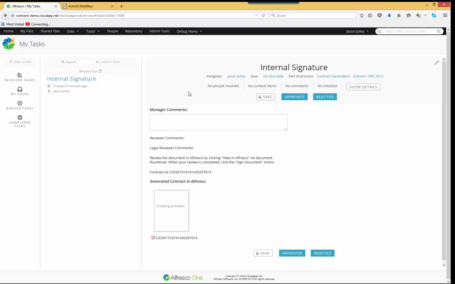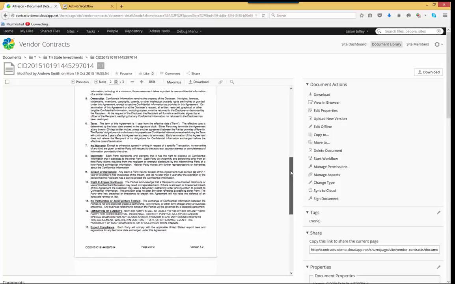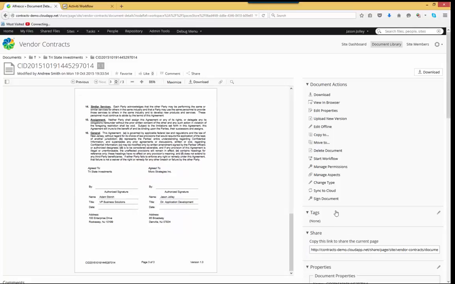Remember, Jason is an employee, and he's going to sign this particular document. So let's open it up so Jason can take a look at it. So here is that document. Jason can peruse it at his leisure. If he's good with it, he can go off and sign it. So let's click Sign Document.